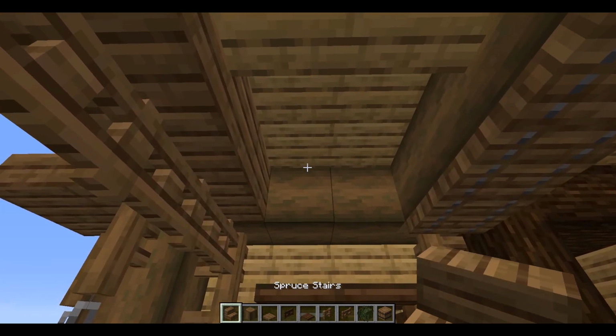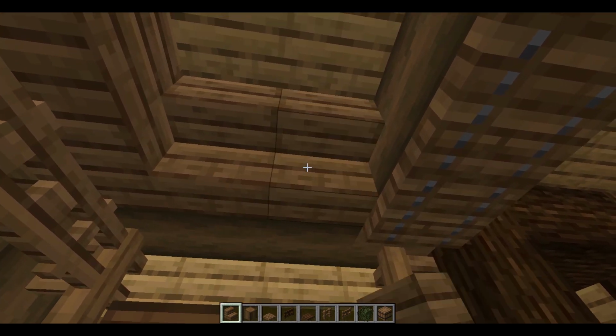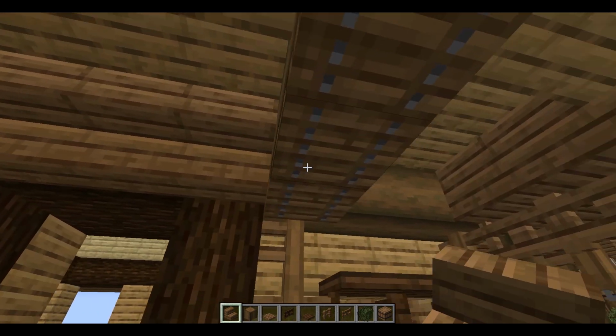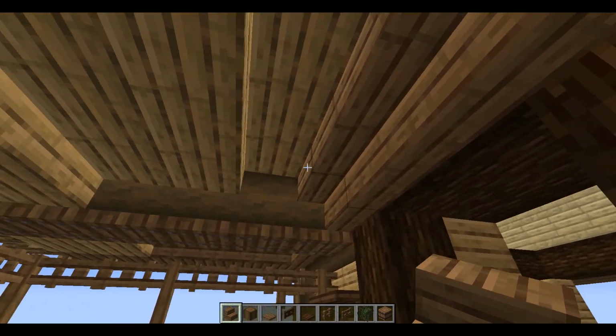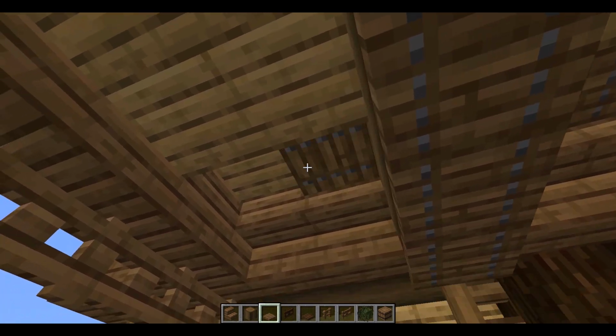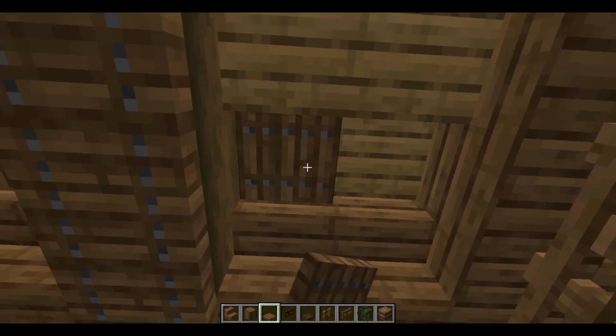And the final thing we're going to do is take some spruce stairs and place them upside down in here to create more of a gradient going up. And if you want to, you can place something else into there. You don't have to. It's just a little bit of detail. It's what you want. It's your preference.